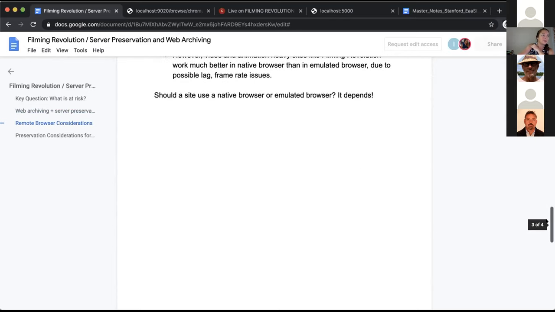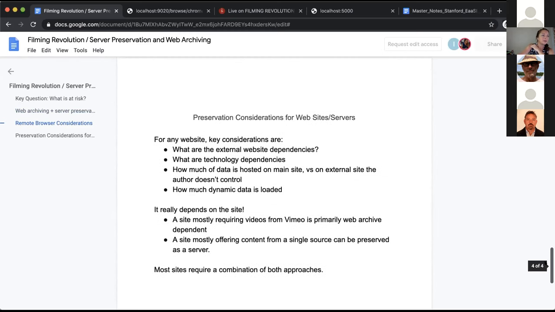And again, all of this is dependent. I can share this later, but this is really dependent on websites: how much of a website is coming from external sources, what the technology dependencies are, whether all of it is hosted on your own site or on Vimeo, for example. It really depends on the exact infrastructure of the site, and we really could use more methodology on how to even determine that. For example, for a site with primarily video-based content, a web archive is really the only way to go. But if it's a custom web server that doesn't use Vimeo, then maybe a simple server preservation may be sufficient. Although most sites will probably require a combination of both to have the full preservation and complete user experience as intended.